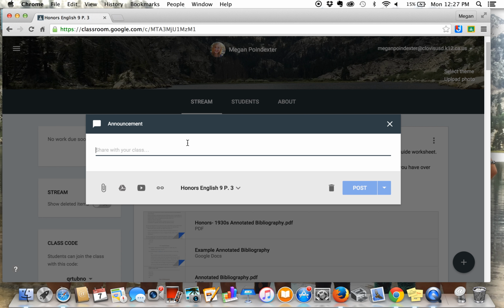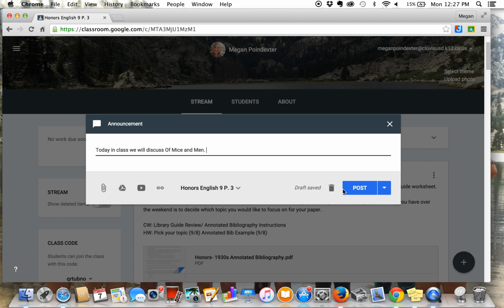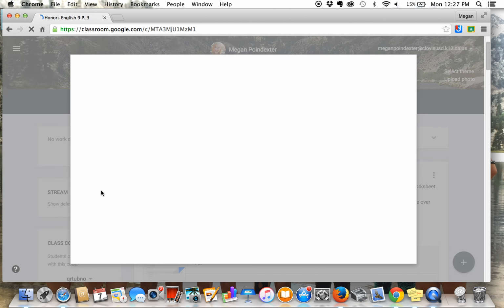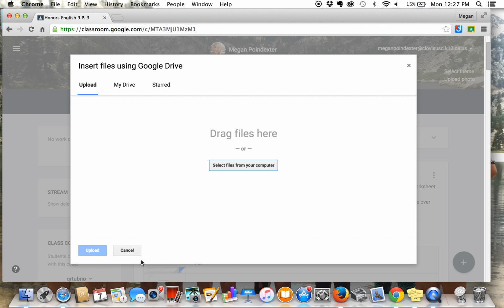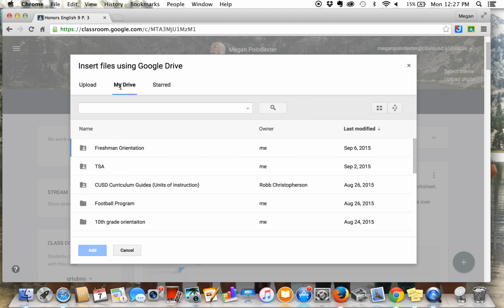So if I were to type, today in class, we will discuss Of Mice and Men, since that is our next text coming up, I can select post now if I want to. I could also attach documents to it. So if I have a document from my computer, I can simply drag it and find it here. Or I can select documents from my Google Drive account. So I can pick anything and go ahead and add it.